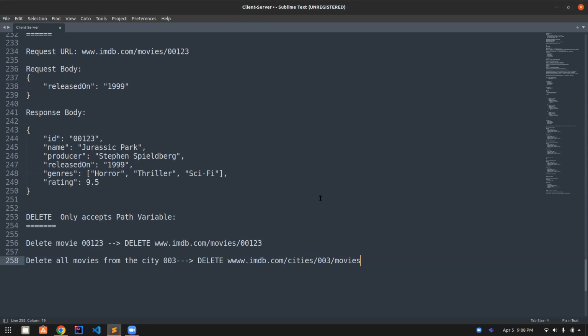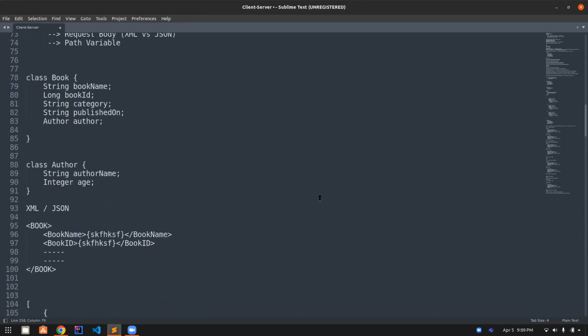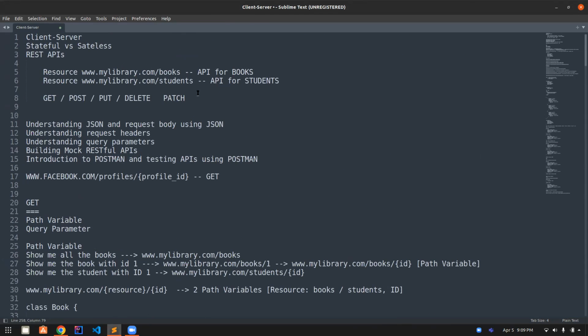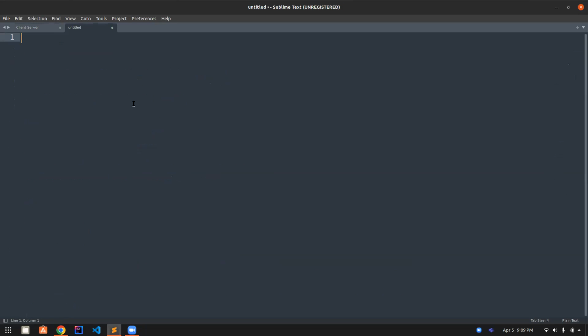Cool. All right, so let's go back to the top and see what we are left with. Okay. Oh yeah, we understood the query parameters. Okay, we understood the request body using this thing. These are the three things that we're going to look at: request header, and then we'll see mock API and all these things. Okay. So what is a request header?